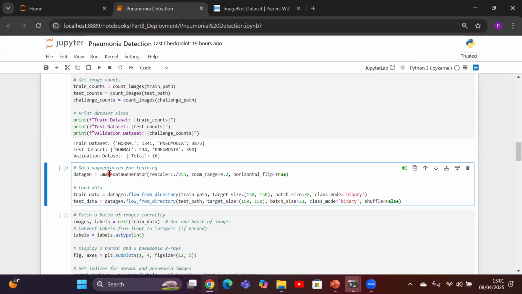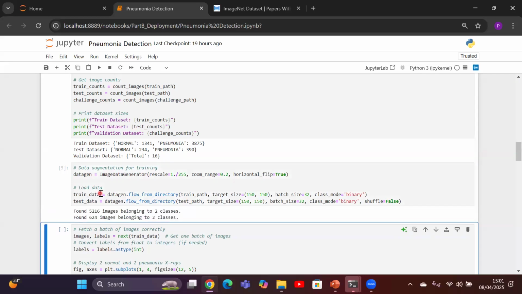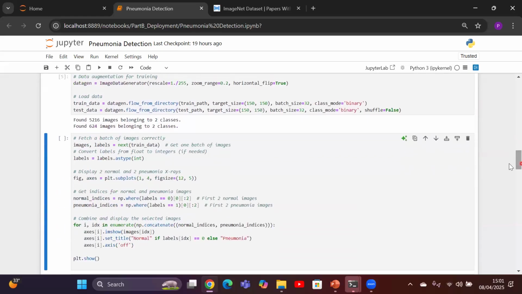In this case, we are going to rescale it. We are going to zoom and shear with 0.2, and horizontal flipping is equal to true. With that, I am going to generate my train data and my test data. You can see here I have 5216 images belonging to two classes. One belongs to normal and one belongs to pneumonia.